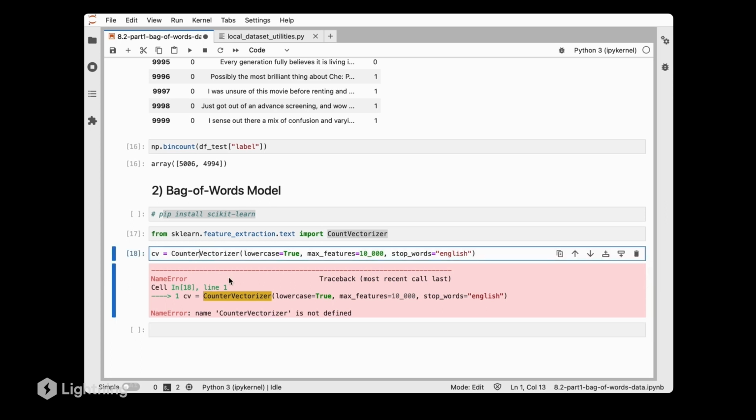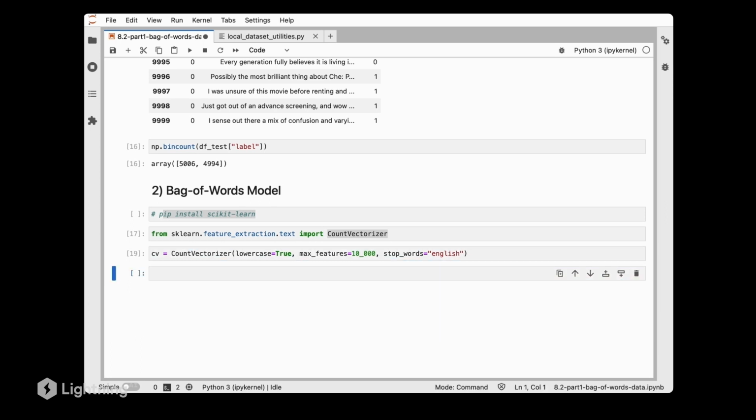I made a typo here. It should be count vectorizer and not counter vectorizer. And then once we have that, we can fit this count vectorizer. This will build the vocabulary before we transform the texts into feature vectors. So we do cv fit on the training text. We are fitting it only on the training data. And then we are going to transform the training data, validation data, and the test data. So let's do this fitting here.